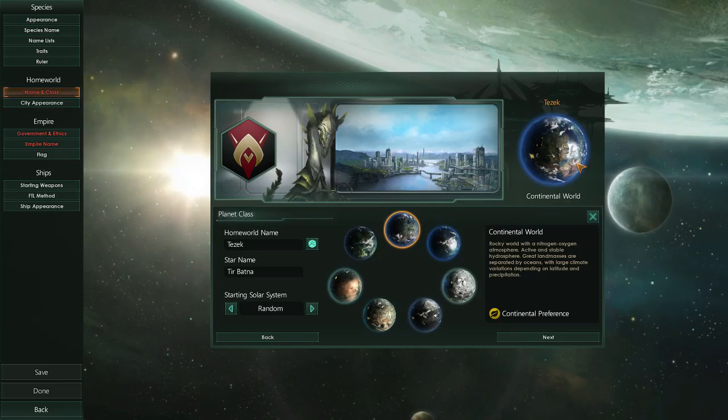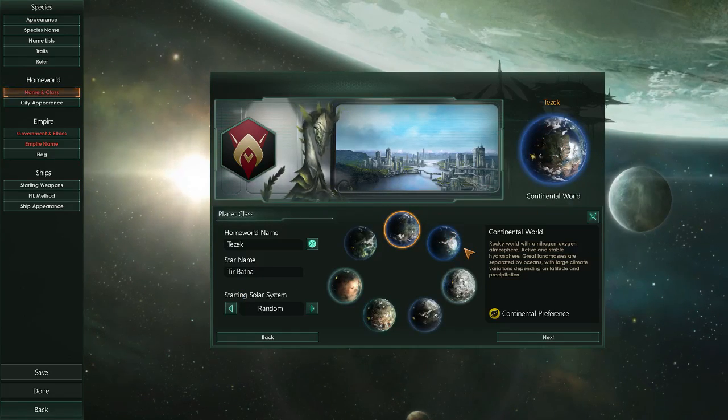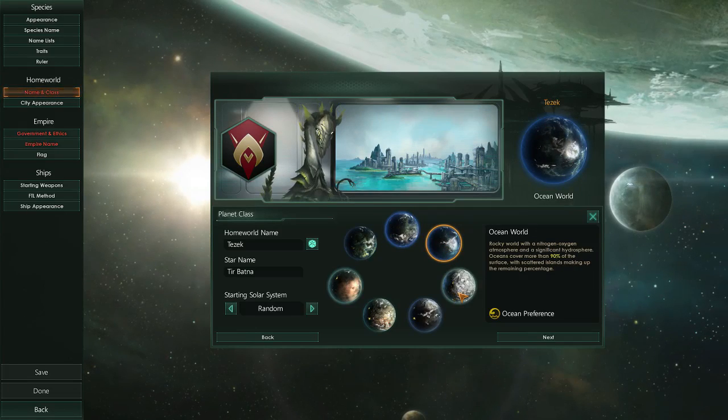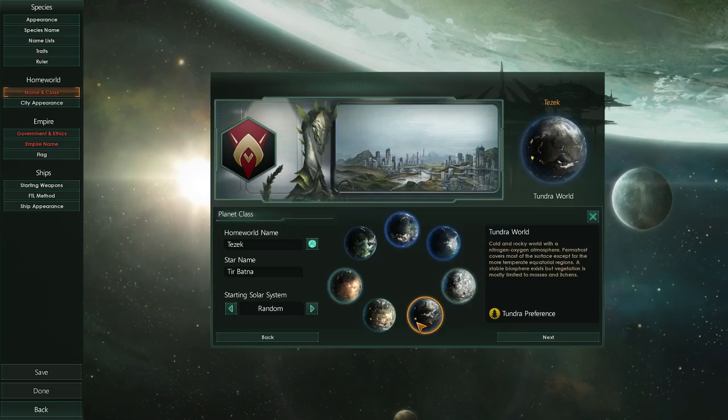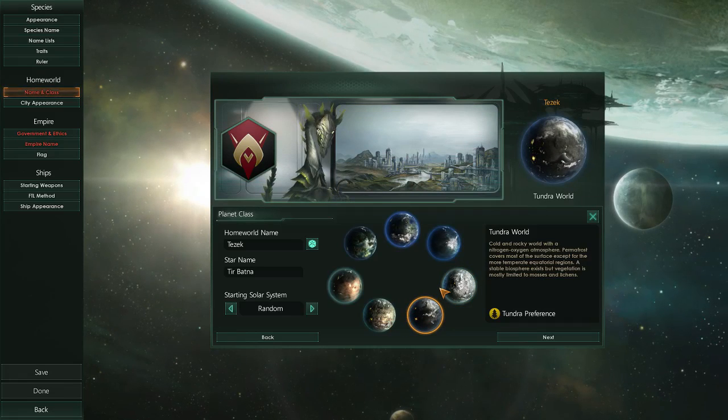So we have continental worlds, which is, Earth is a continental world. Ocean worlds, where they're mostly ocean. Arctic, they're very cold. Tundra, they're also very cold.